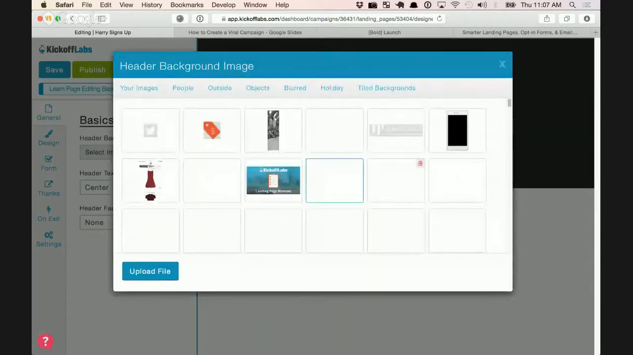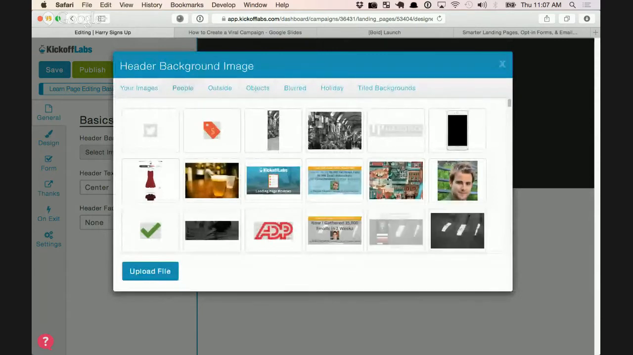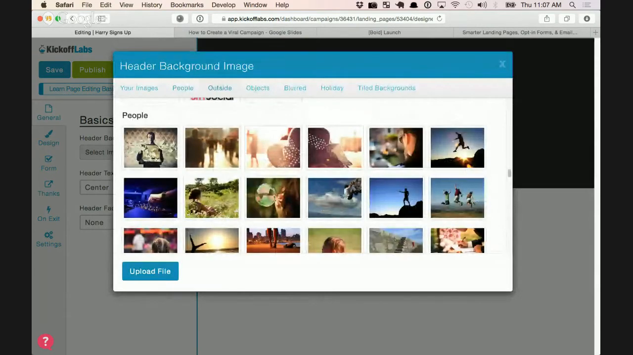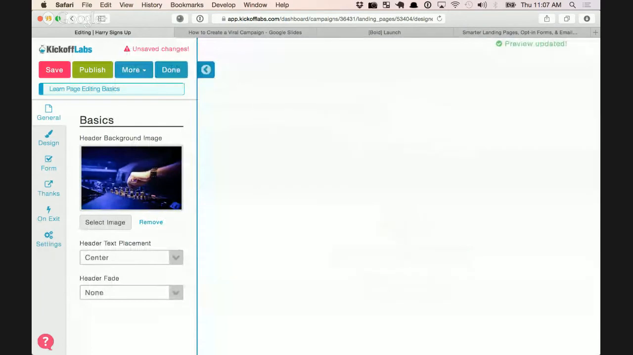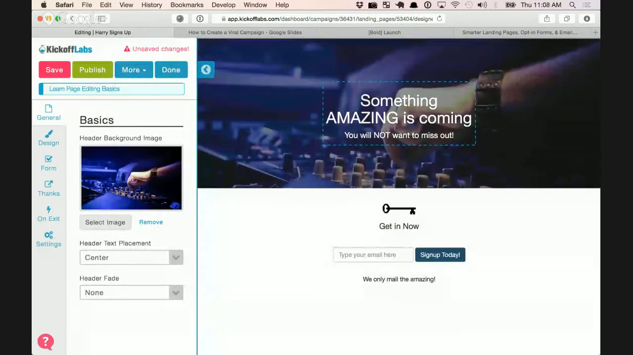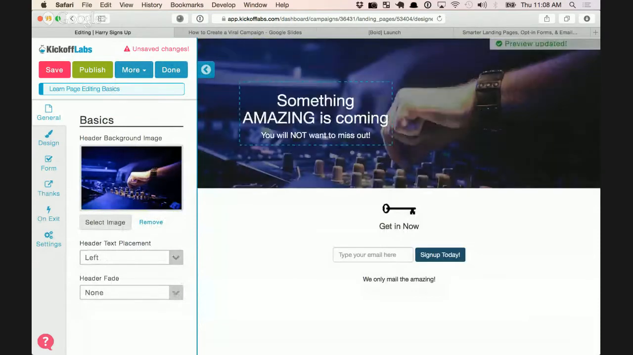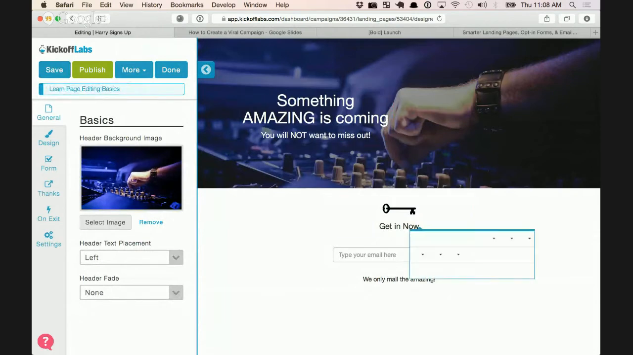So I could come in here and go into people. Let's pick a background image for this header. Do a dark one like this. And then I can also just place the text over to the left so it's not on top of the hand on the page. I can save the page. And then, get in now.